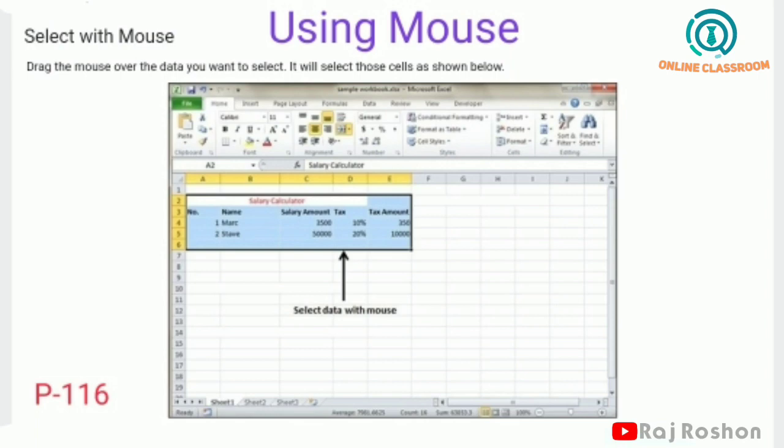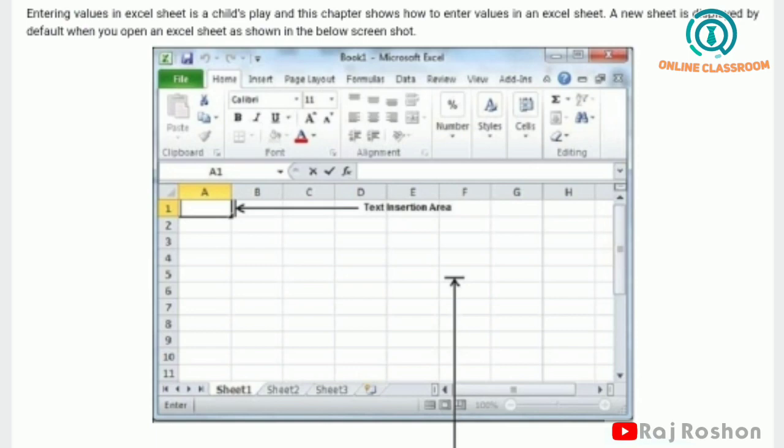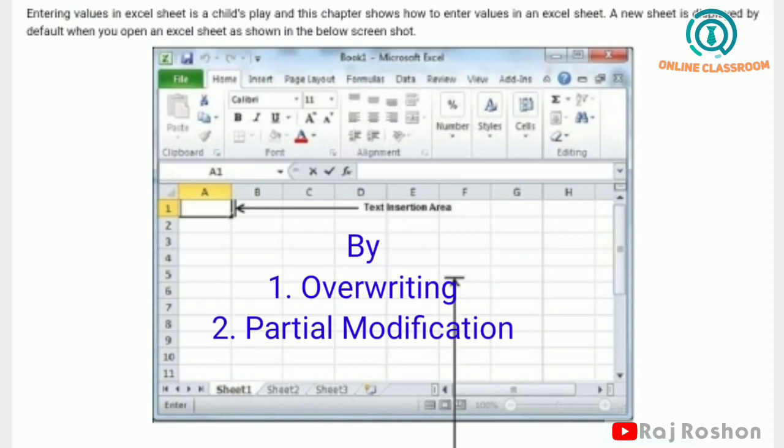You have done this thing. Okay. So next point, we'll move on. So this is how a cell looks. Editing a cell. When you are trying to edit a cell, the first thing is that you have to select the cell, and then by using two methods, that is overwriting or partial modification. So using these two options, you can edit your cell.